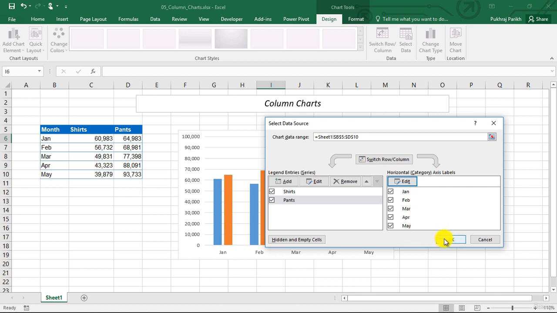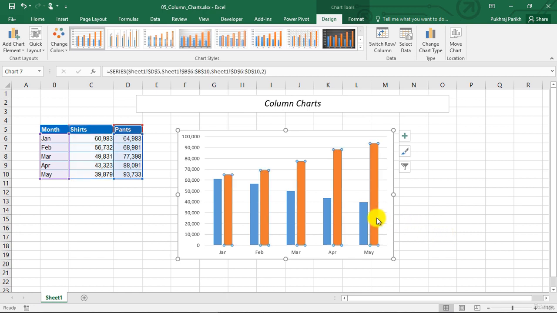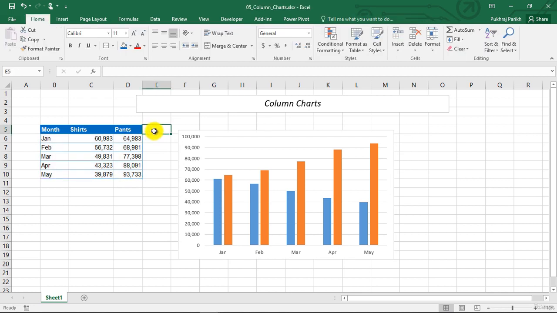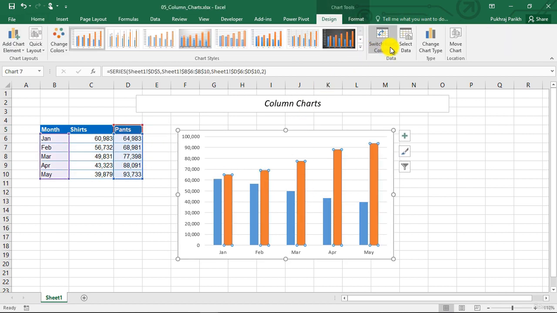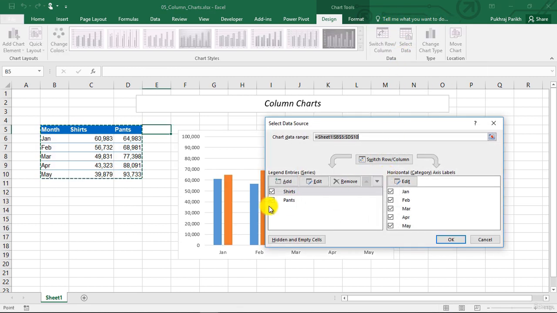We can click on OK and you can see that we have the two data series plotted in this column chart. In case you want another column of sales of pair of shoes, you can add that here, and you can go to the Select Data option of this chart and you can add another series.